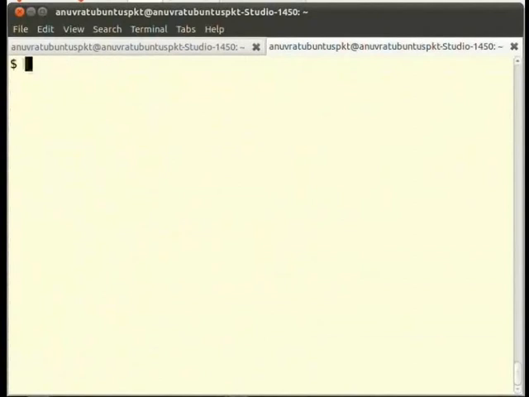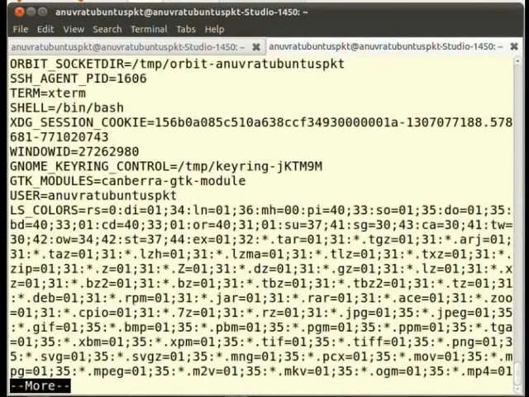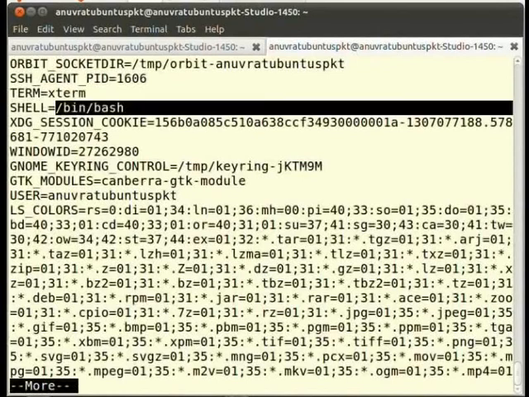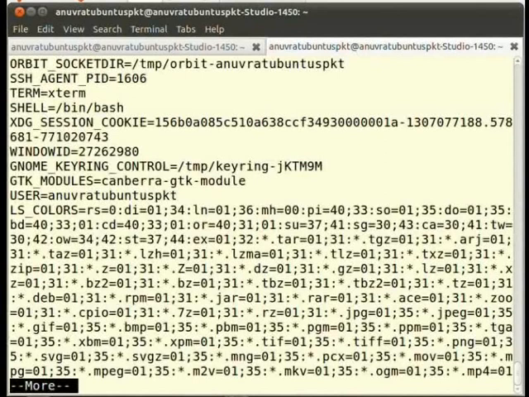To see only the environment variables, run the command env. Type at the terminal env space vertical bar more and press enter. For example, notice the SHELL variable here, whose value is /bin/bash. Again, you may press Q to come out of the list.